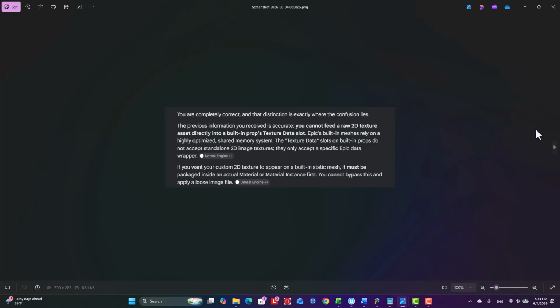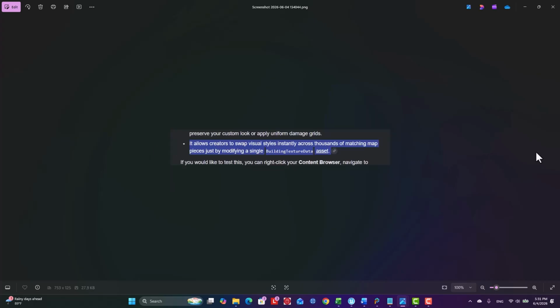But I want to show you that doesn't mean all is lost here. I found this from AI, and I think this is correct. It refers to texture data. It says it allows creators to swap visual styles instantly across thousands of matching map pieces just by modifying a single building texture data asset.